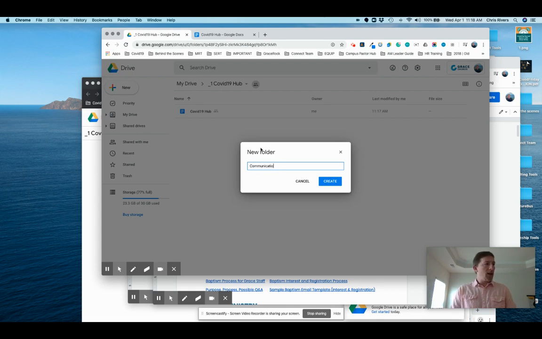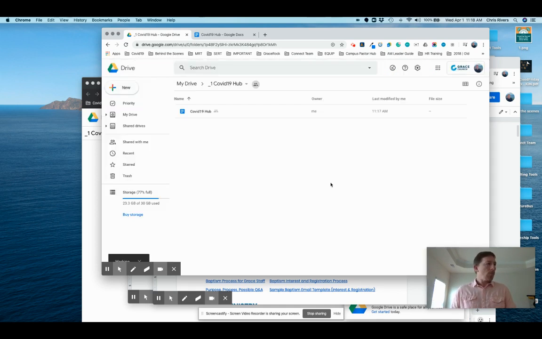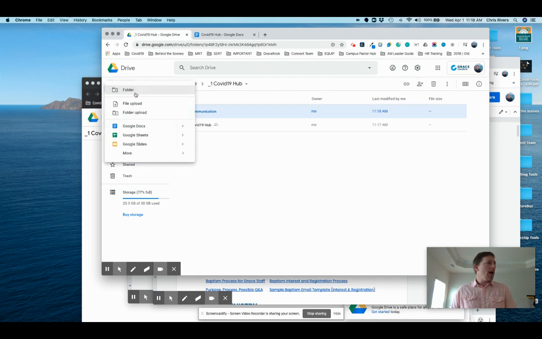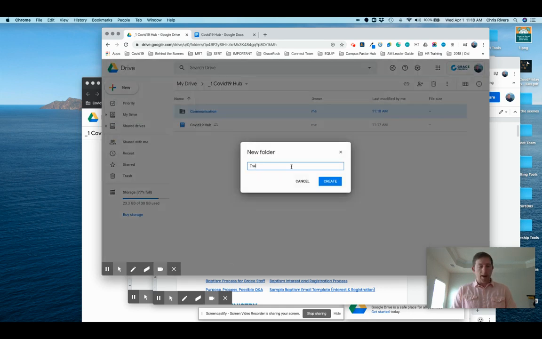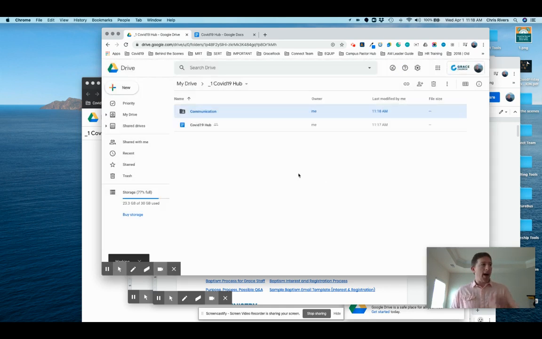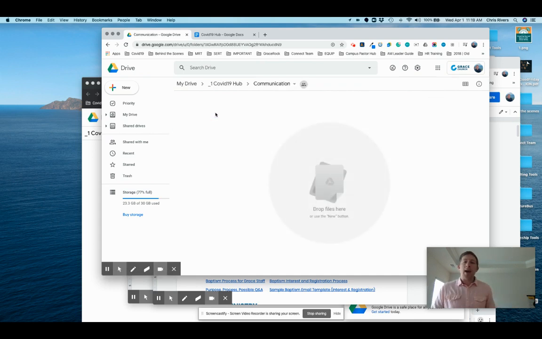So let's do a communication folder. I'll hit create there, and then I would create another folder for training, right? And then I would do that. And then let's go double click into communication. And this is where I'm going to save my documents. So if somebody emails you a Google Drive document, you need to make sure that it's shareable to the world, and then you can just save it into your folder.